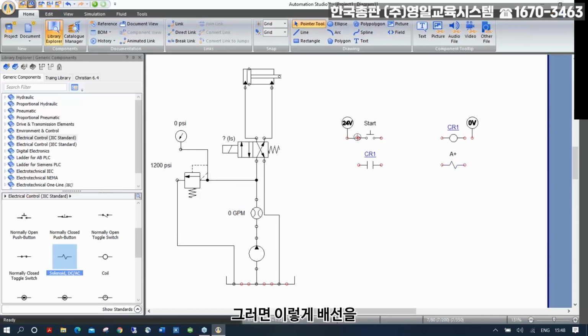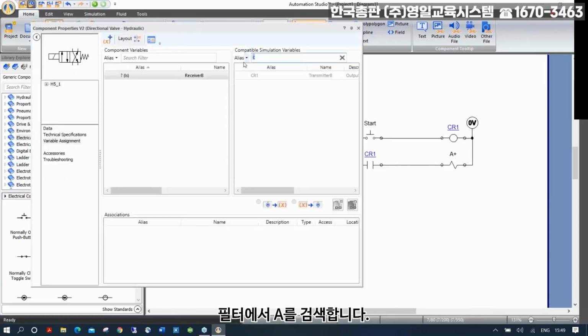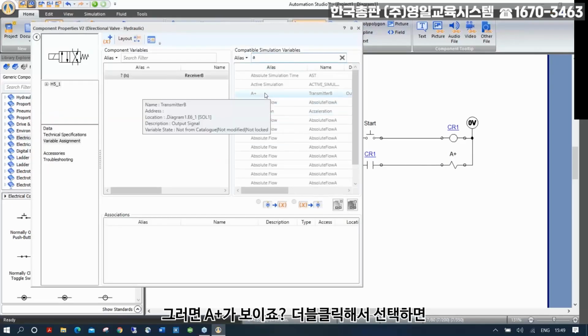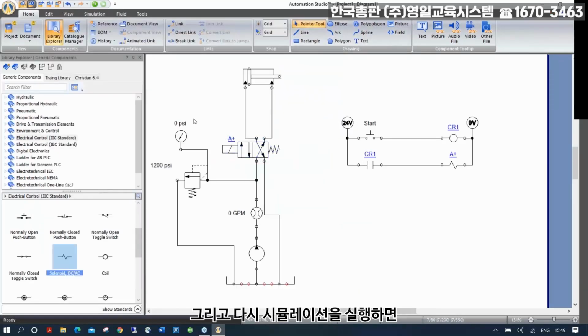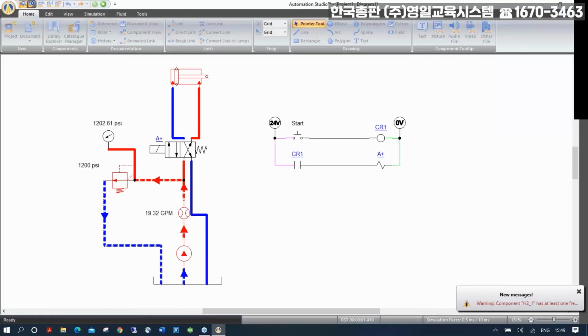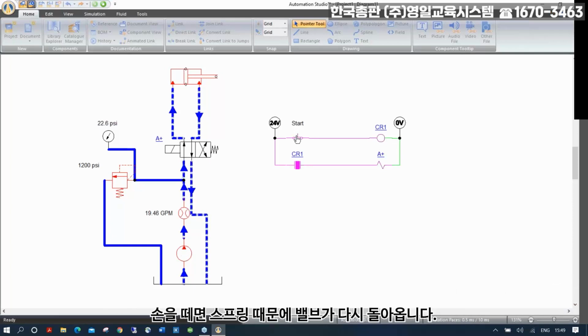So let's connect this together like this. And now I need to associate this A+ to this solenoid. So if I click twice on it, I'm going to filter this time for A because it's called A+. And you see my A+ is here. Click twice. And now the link is made between this. And if I simulate again, I have now an electro-hydraulic circuit. As simple as that.